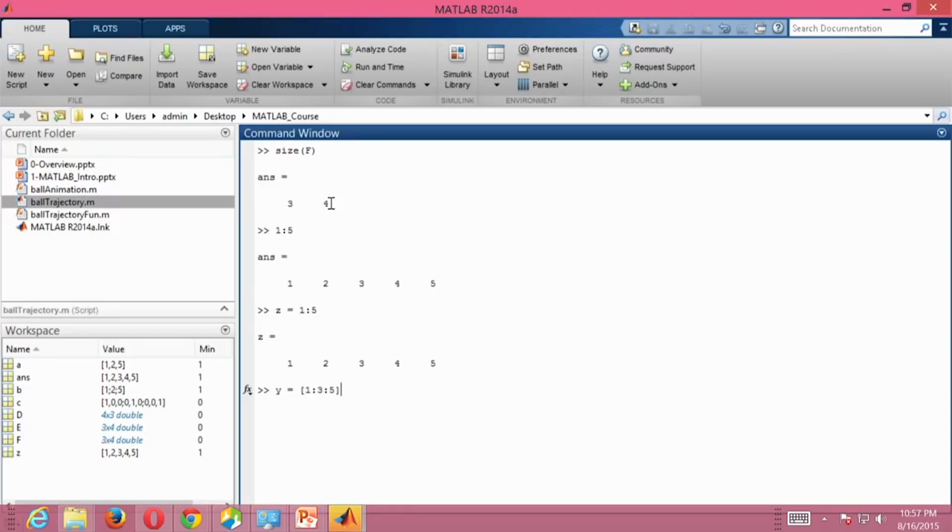Okay. In steps of 3 means the first element is 1, the second is 1 plus 3, that is 4, and the third would be 4 plus 3, that is 7. However, 7 goes beyond the value 5. So, 7 will not be admissible over here. So, if I press enter, I get 1 and 4 as the 2 elements in this particular vector.